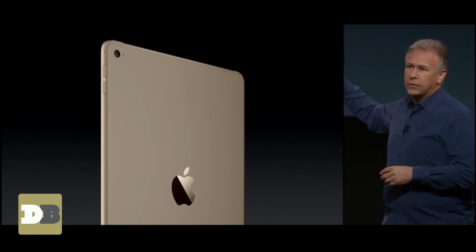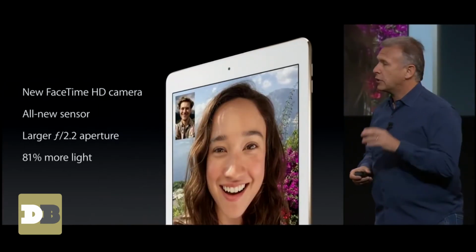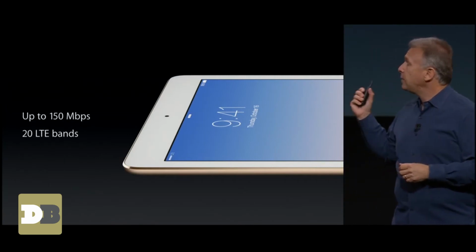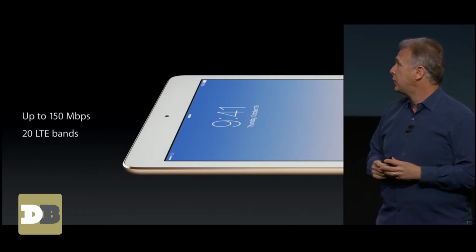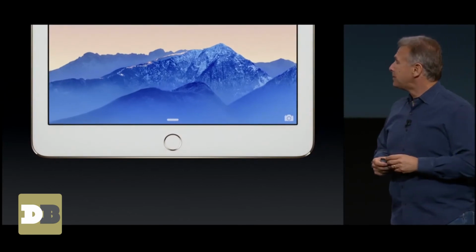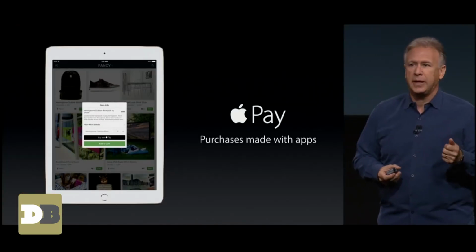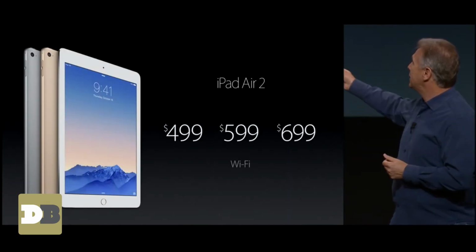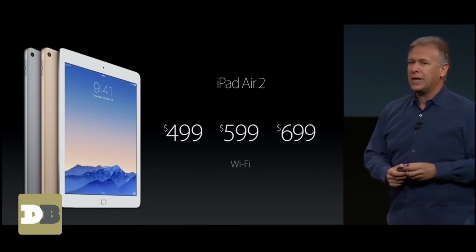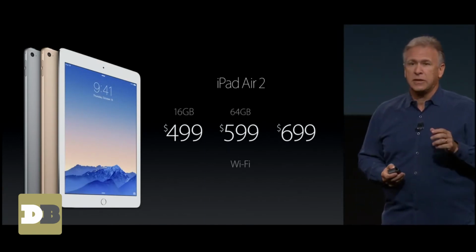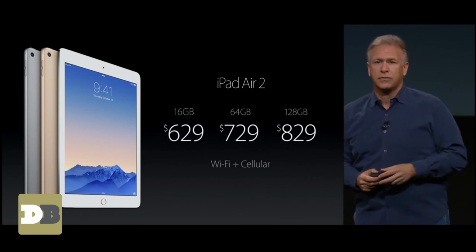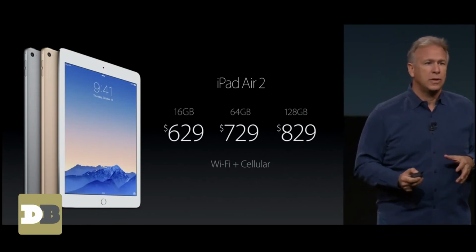There's now dual microphones, a whole new FaceTime camera sensor, has a larger 2.2 aperture, Wi-Fi 802.11ac with MIMO. It has up to 150 megabit per second. That's using carrier aggregation. And has 20 LTE bands. It's Touch ID. With Touch ID, you'll be able to use Apple Pay to make online purchases. It comes in silver, space gray, and the new gold that you've seen here. And it starts at $499, $599 for 64 gig, and $699 for 128 gig. There are also cellular versions for $130 more, and that is the new iPad Air 2.